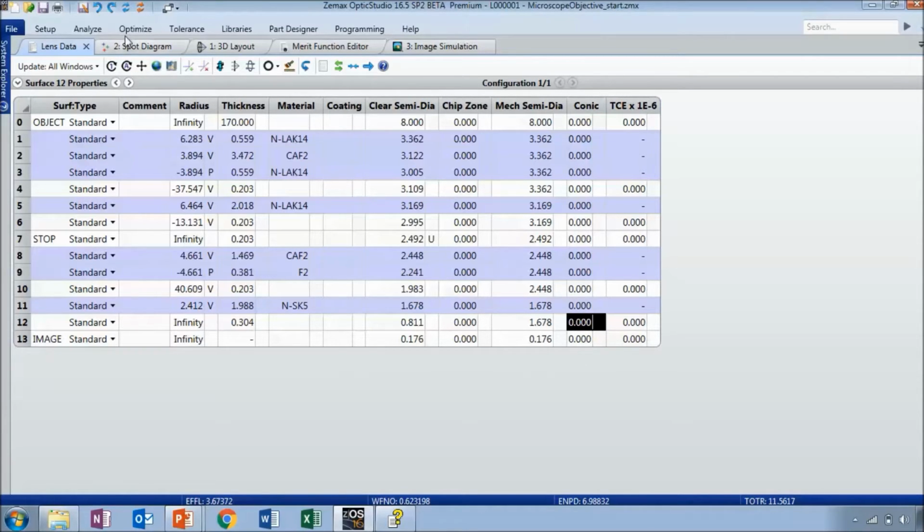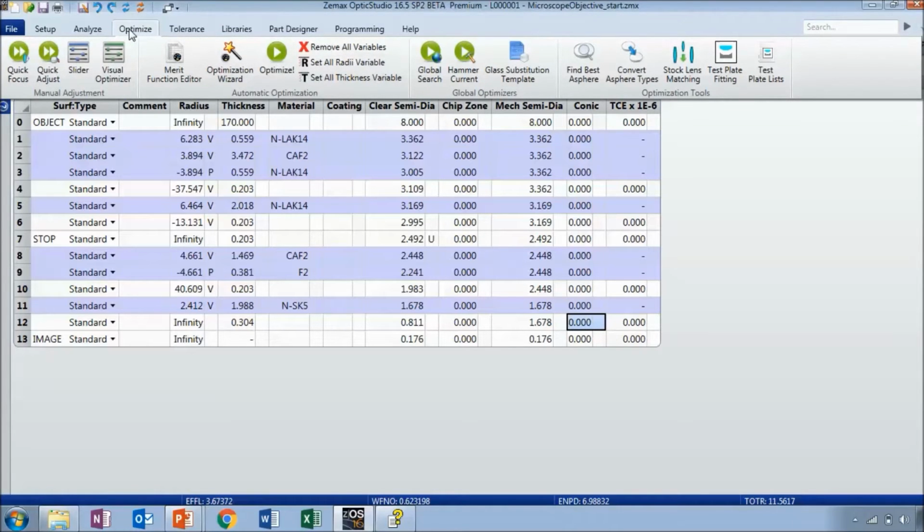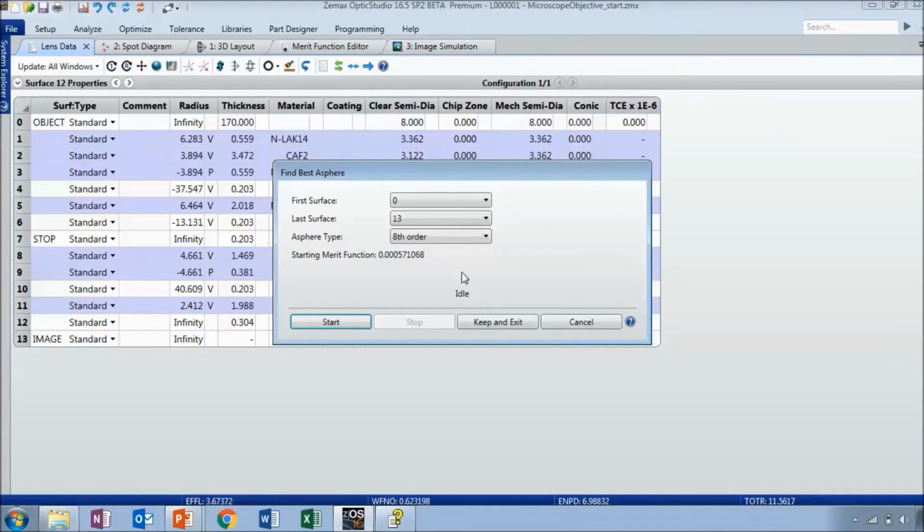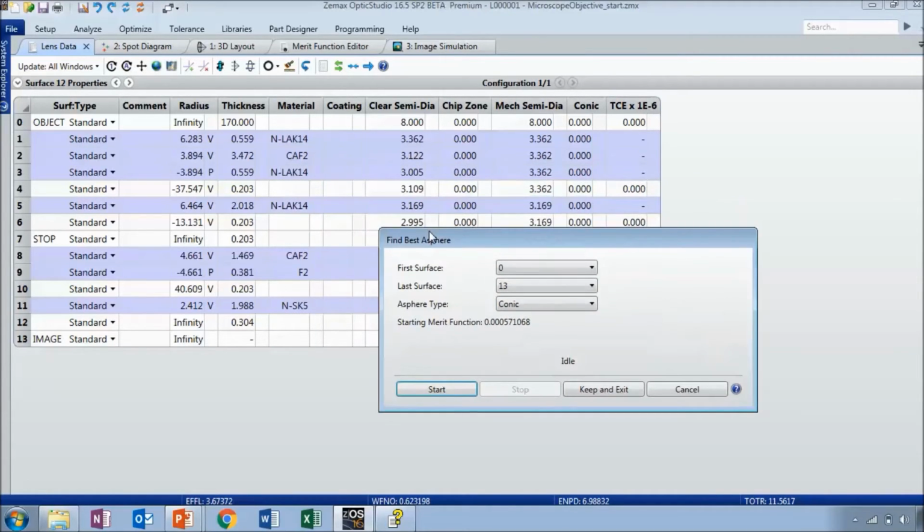We have a tool that can do that for you called the Find Best Asphere in the Optimization tab. So this tool can actually find significantly higher order aspheric type surfaces, but we're just going to set it to conic right now. So this means that we're not going to change the surface type from standard. All we're going to do is find which standard surface best improves the performance of the system if we allow the conic constant to vary.